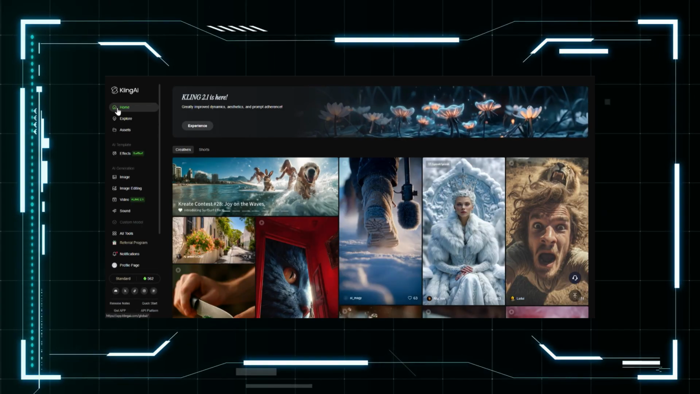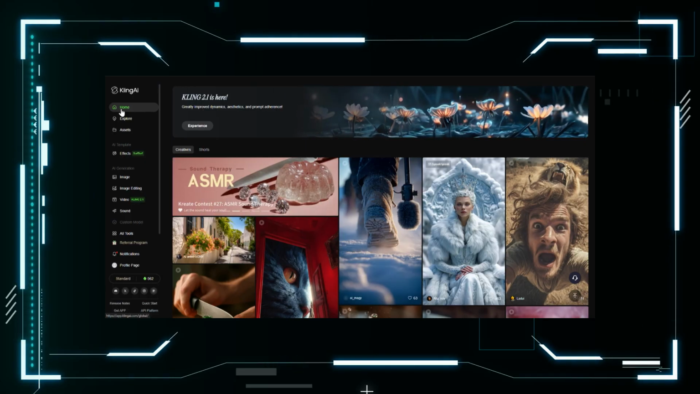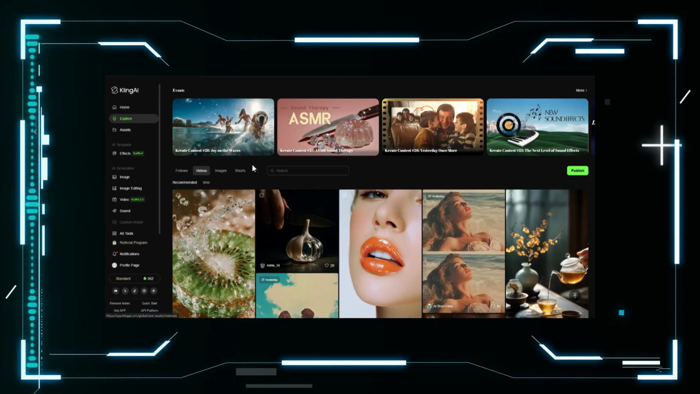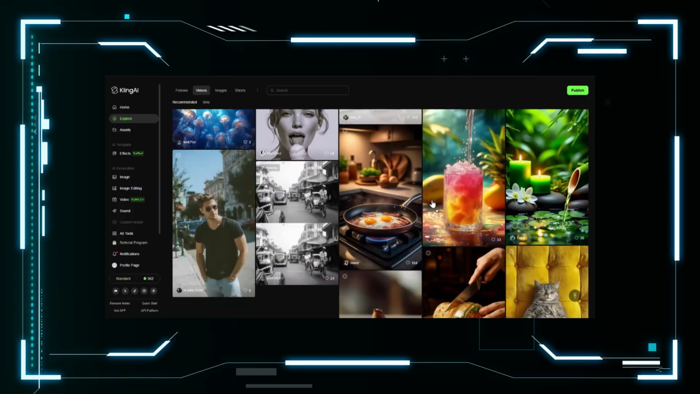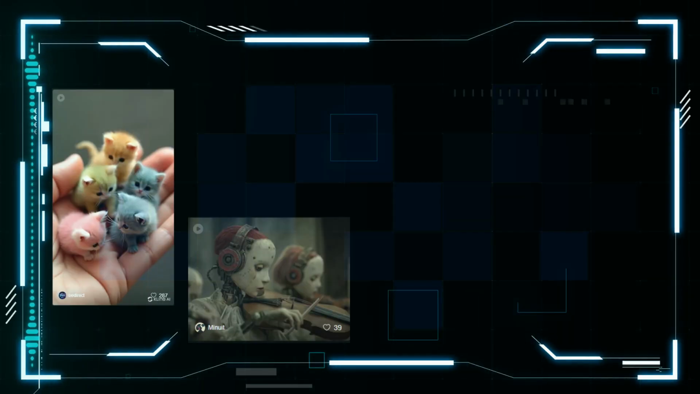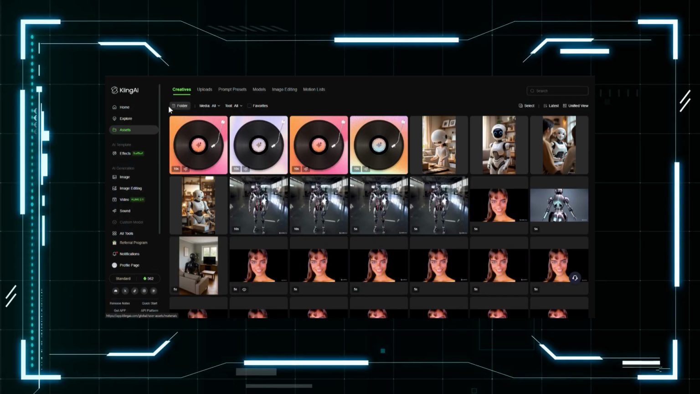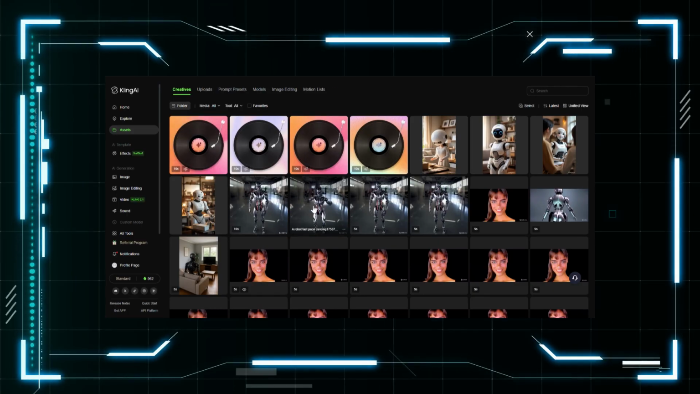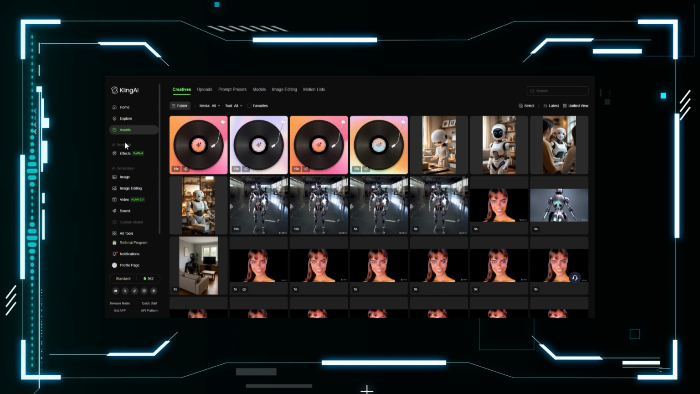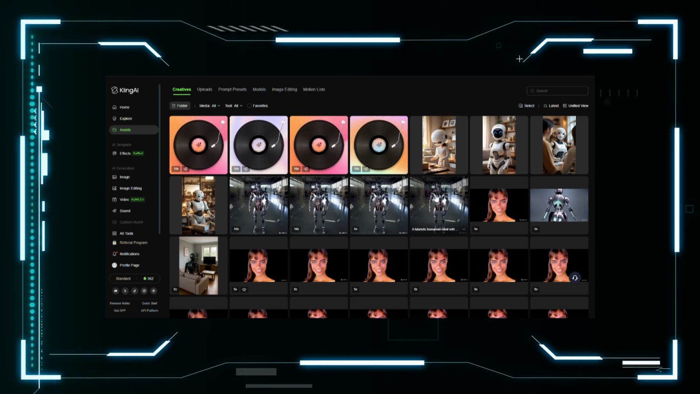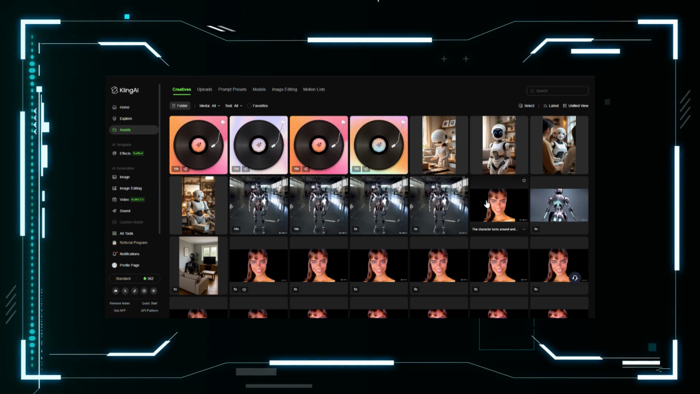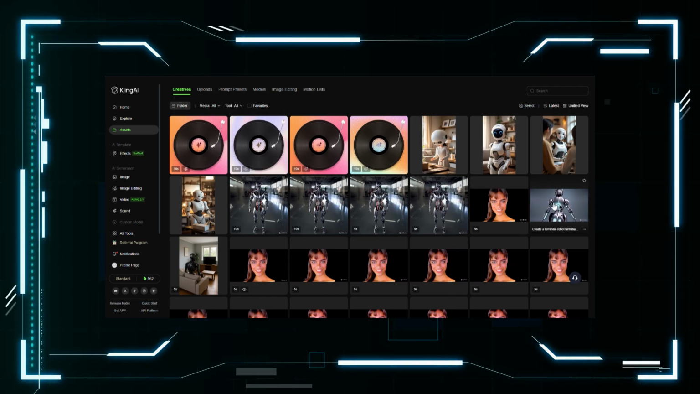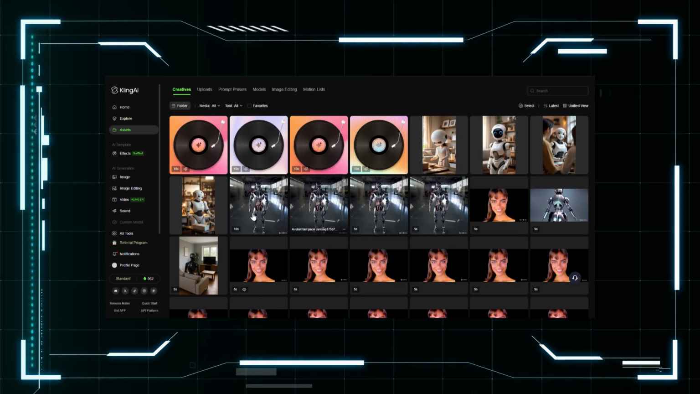Here, top left, we have the home tab, which routes you back to the home screen from wherever you are. The explore tab, which allows you to check out some of the other generations created by users. And the asset folder, which stores all of your uploads as well as generations. And just in case you didn't know already, the term generations means the final product of your uploads or prompts.